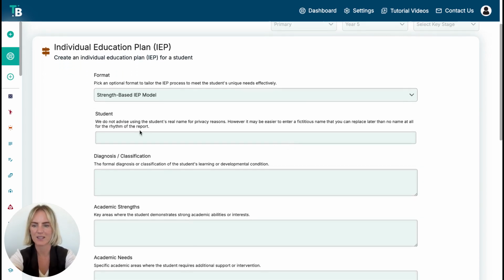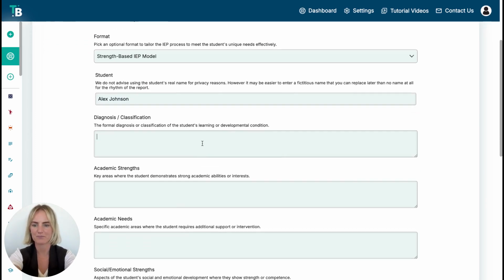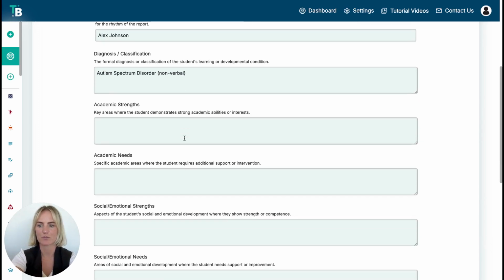And I'm going to pop in here next the student. I'm going to call them Alex Johnson. Now we recommend that you don't use your true students' names just for privacy reasons. You can pop in a fictitious name here and then change it out once you've exported the information. So Alex, his formal diagnosis is autism spectrum disorder. So I'll just pop that in here, and he is nonverbal.